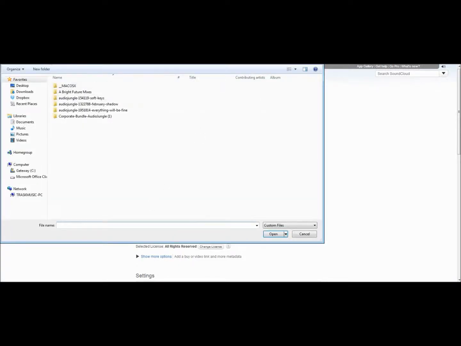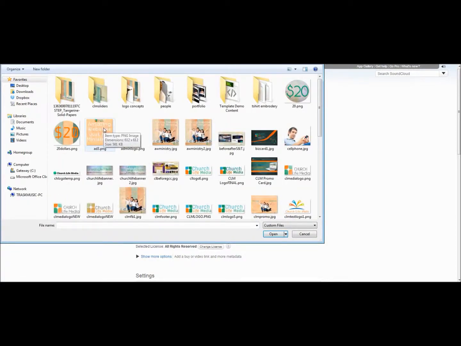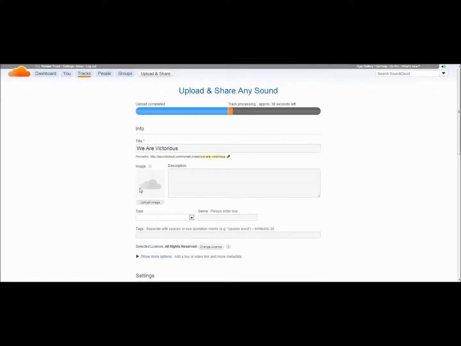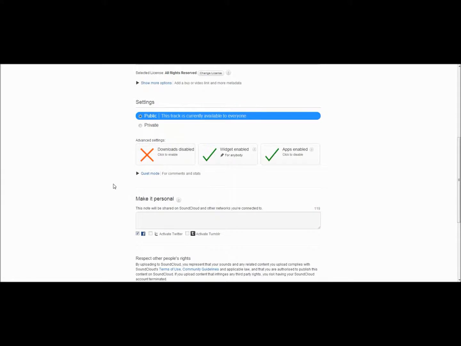I can now upload an image. Let's just pick something that we have. So this is like your CD case or cover or something like that. Your type is going to be podcast or spoken, whatever you choose. And once it uploads, there it is. You're going to keep all of this information the same. You're not going to change the settings.